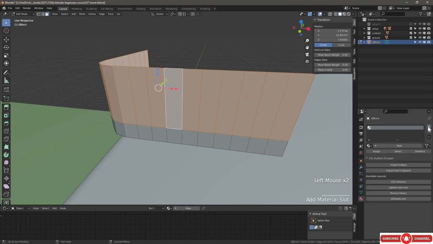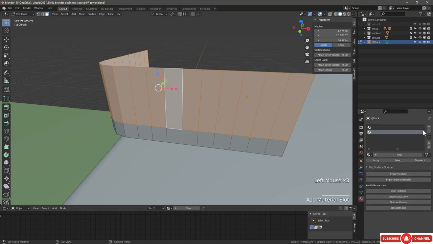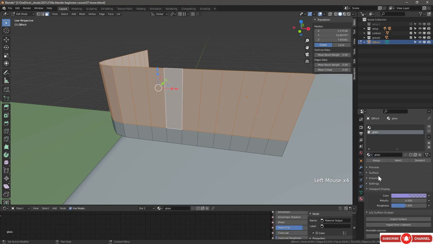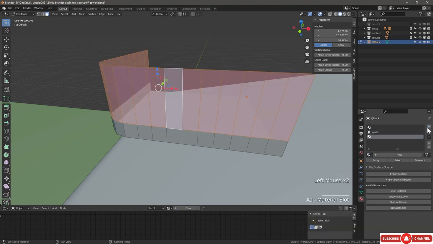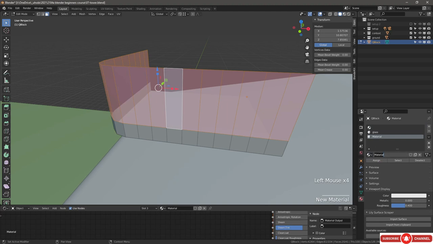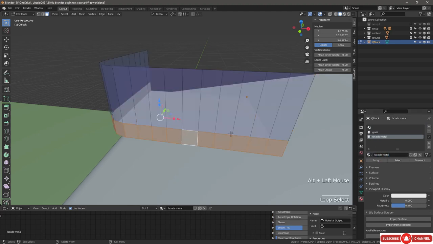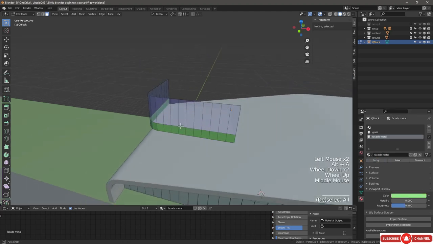We're going to add a default material slot and then another material slot. And in this one, we want to say glass and assign. Let's add a third material slot. We'll create a new material and we'll say facade metal. Alt select to select the bottom face and assign. Give it a color just so we know what we're doing here.